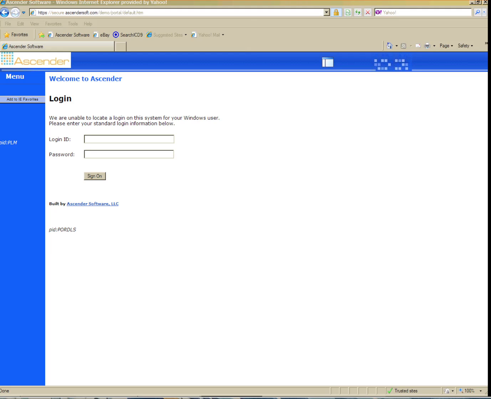Let's begin. You'll want to open up your Internet Explorer 7.0 or higher, and it's important to know that Ascender does not operate on Mac systems. In your address bar, you will want to type in https://secure.ascendersoft.com/pdt/portal/default. This information will be sent to you when you receive your login.